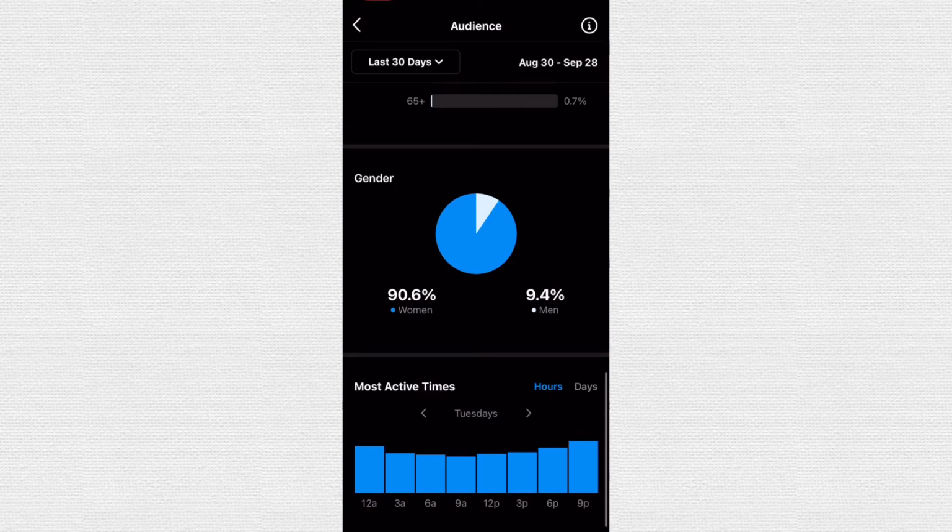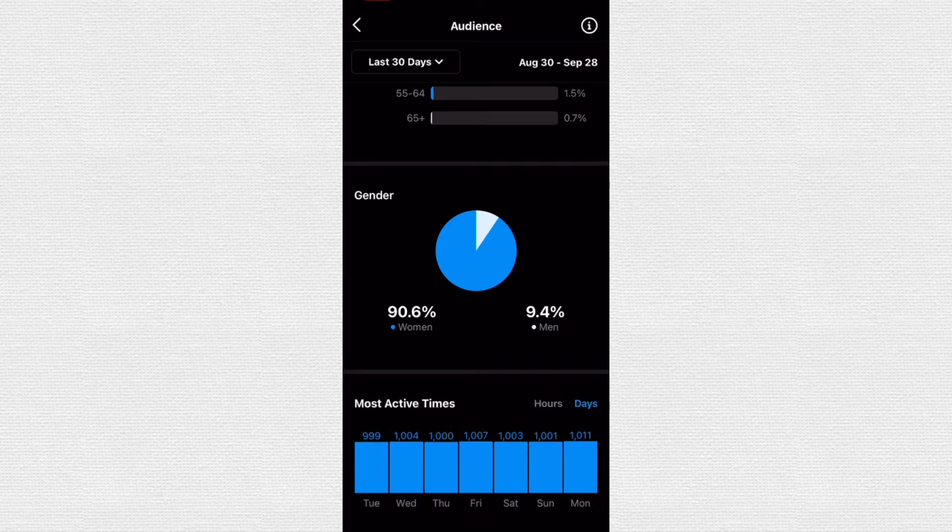Most active times. I know a lot of people say you should post when your followers are the most active, but in my case, hours and days wise, there's not a big difference. So I post when I can respond to comments, and that is 10 p.m. Japan Standard Time. I've had dinner, I've taken a bath, and I'm just chilling, and I do get engagement at that time, so I think I'm on the right track.